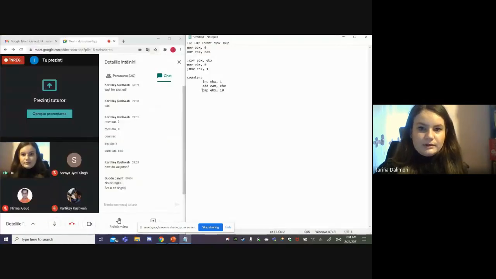Now, because we compare these two, we know when a base is greater, equal or less than 10, and because of that, when the register is bigger than 10, we have to go out of the loop, and we have to do this while a base is less or equal than 10. So we jump every time this happens. We jump to counter.